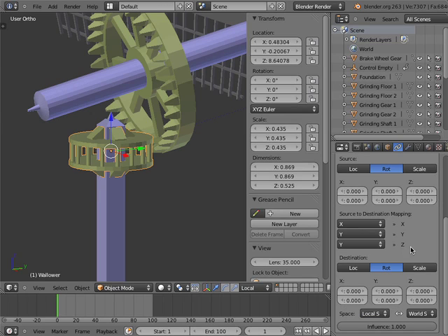When using rotation, the source range is essentially asking the question, what range of rotation degrees from the source, in this case the brake wheel, should be evaluated? The destination range is essentially asking the question, what range of rotation degrees from the owner, in this case the wallower, should respond to the evaluated source range.